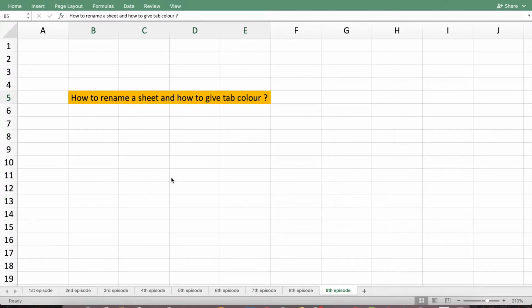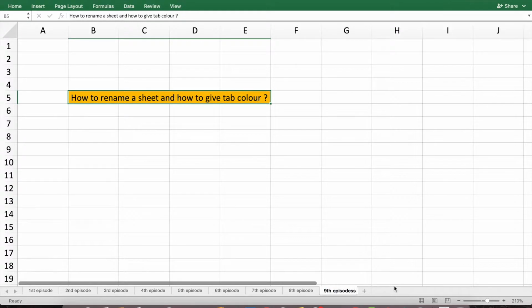So let's begin. Suppose I want to rename this sheet 9th episode. I place my cursor over here, do a right click and then go to option rename. I've renamed the sheet and then press OK. This is how I can rename the sheet.